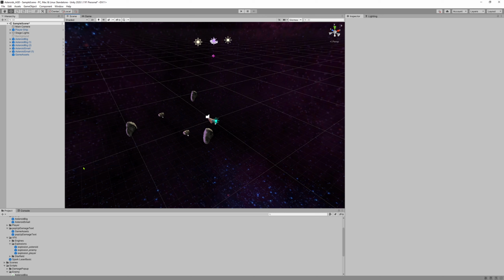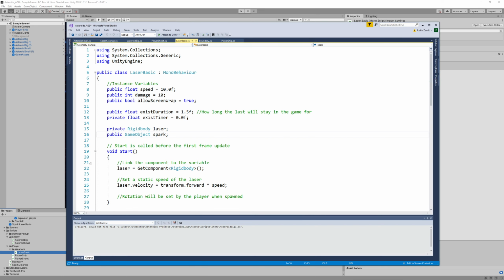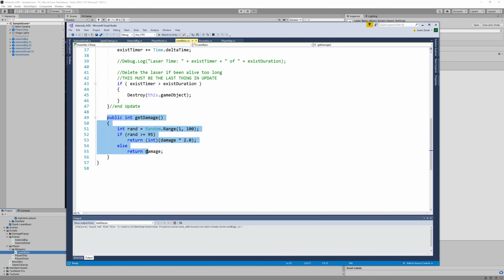So let's actually make it spawn some damage numbers. I want to handle that inside of the damage code of my weapon. So inside of laser basic, we have this method here called get damage. This would be the perfect opportunity for us to pop open the damage number, because the asteroid that just got hit calls this method to receive how much damage. And this is the only part of the code that's going to know if it was a critical hit. It knows the exact damage number. It knows where the laser was when it hit. So there's actually a lot that we can do here.